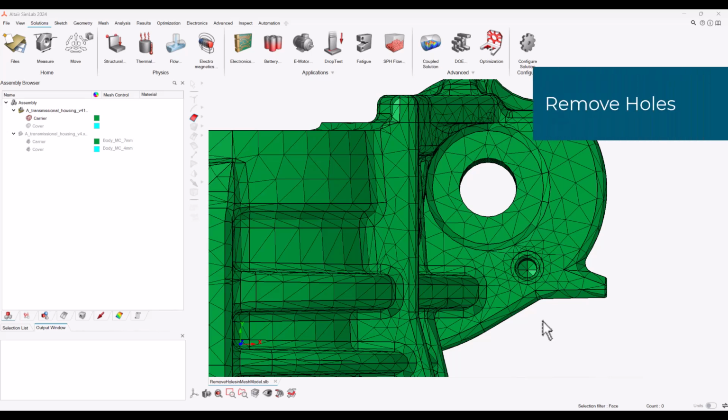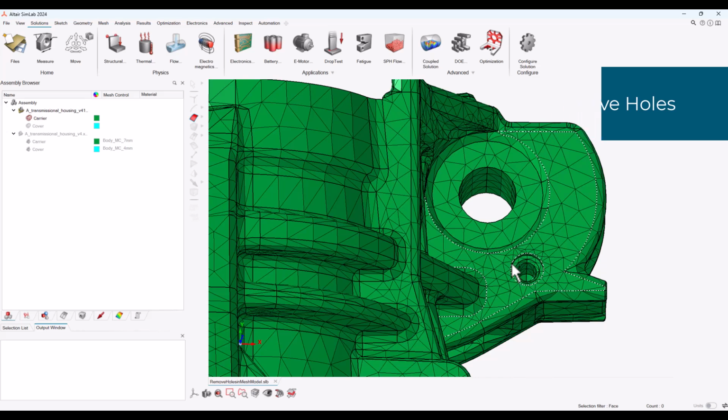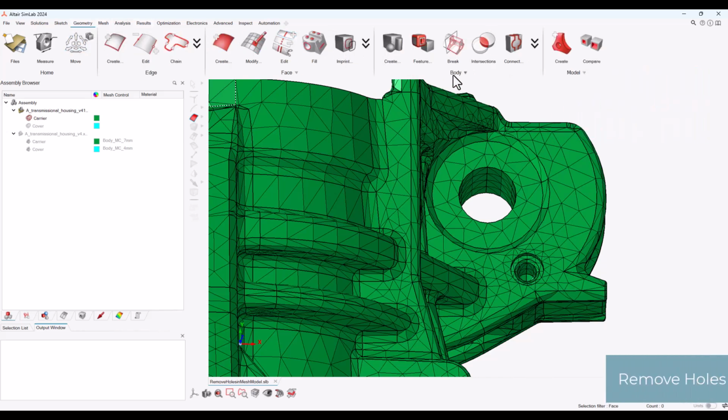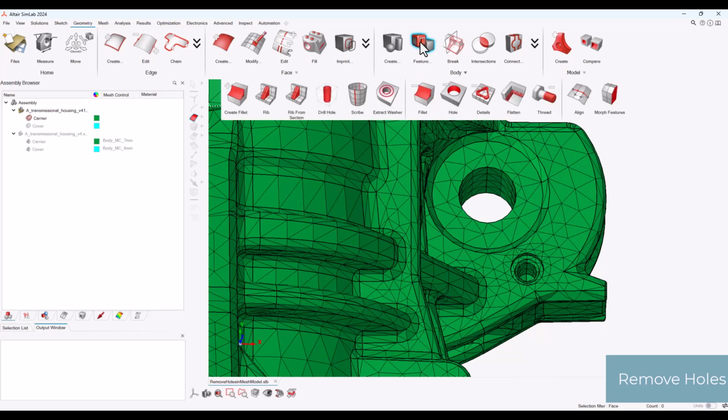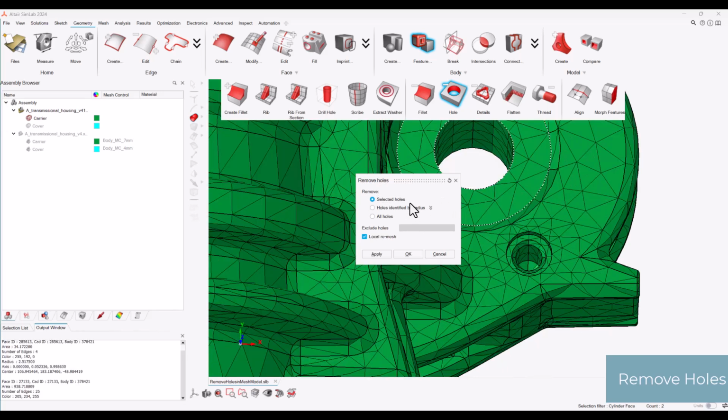To remove the hole seen here, navigate to the Remove Holes tool. This is located in the Geometry ribbon, Body section, Feature, Hole. The menu for removing holes opens. Three different options are available to remove holes.